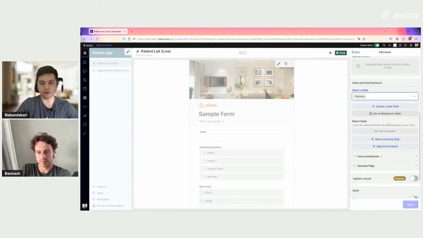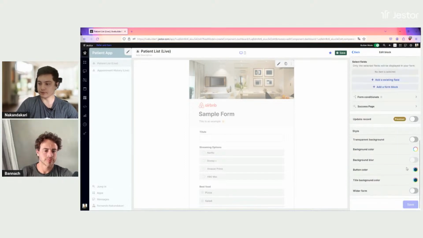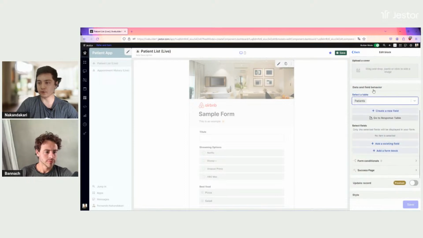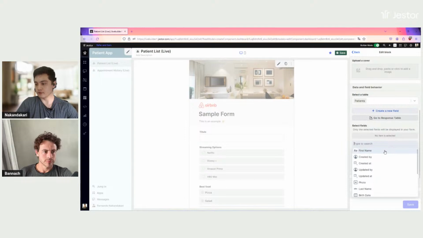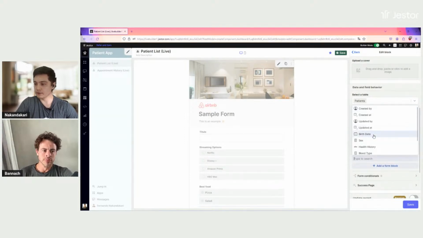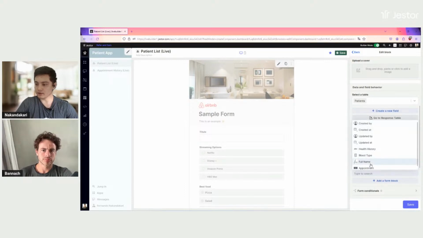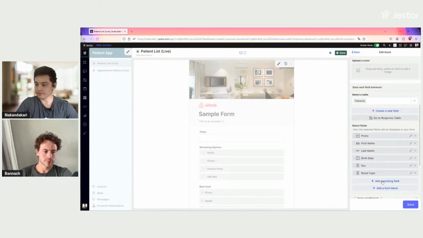Yeah, all of this is customizable. So I'm creating a super form, customize the colors, and it's going to be a form that lets me create something in the patients table. So I'm going to add the fields that I want to use. So first name, last name, the photo is going to be the first thing. So I'm going to just drag and drop. And then we have birth date, sex, blood type, and health history.